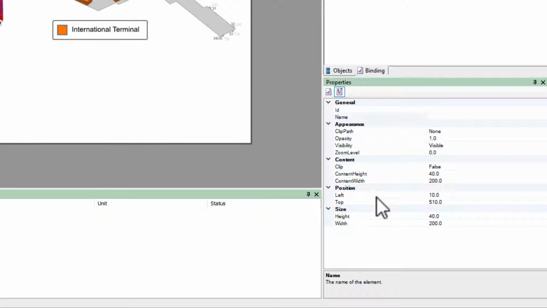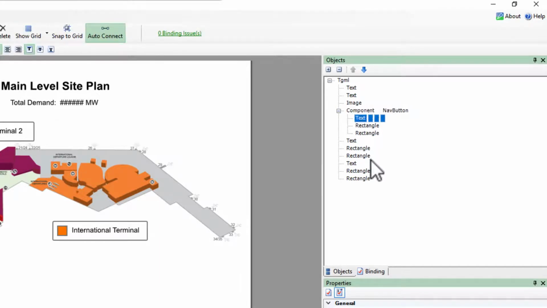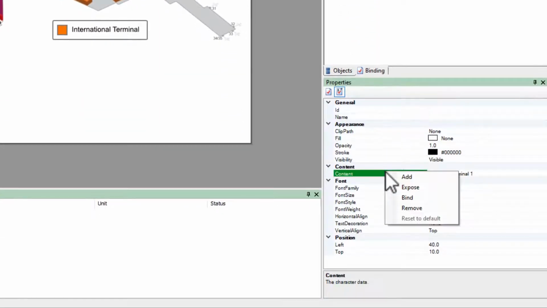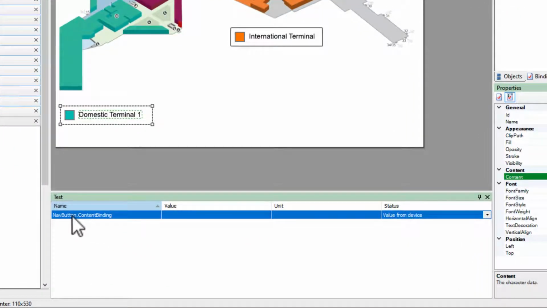One last thing to note in the object tree is how bindings are named. I'll give my component a name to keep track of it. Then bind the text content the same way we did before. Down in the test pane, the binding name is listed as component name dot bind name. This doesn't affect our preview at all, but will be critical in the next video section when we start binding real data.